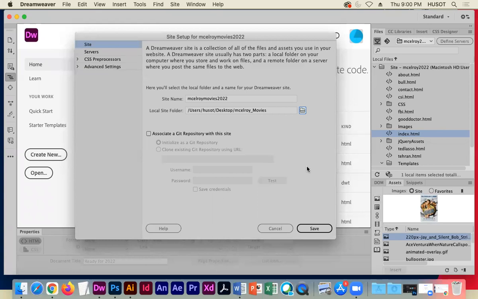Now, all of these other tabs over here on the left-hand side have to do with our remote connection. We're only doing a local connection right now. So we're just naming the site for directory purposes and connecting it to the public HTML, or the root folder. Those two things are really important from a local standpoint.